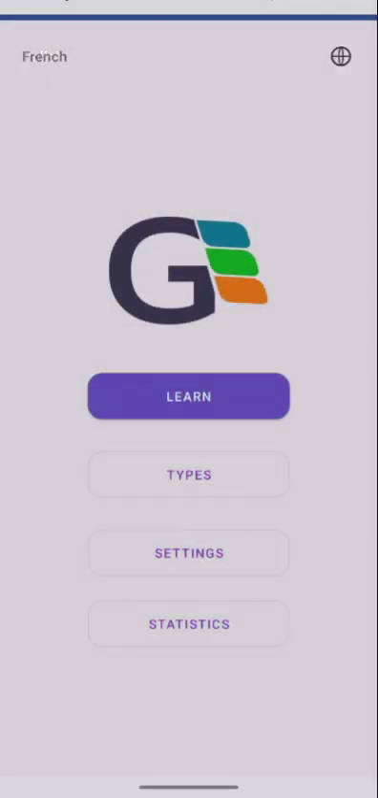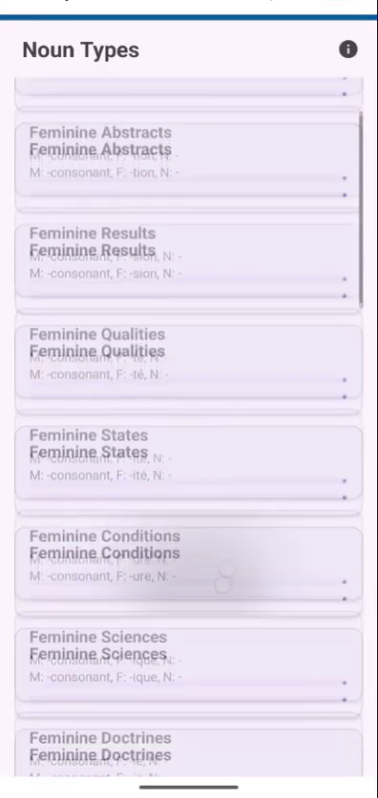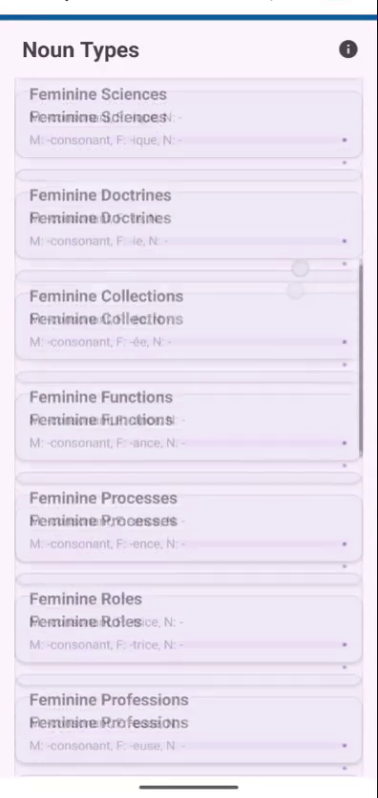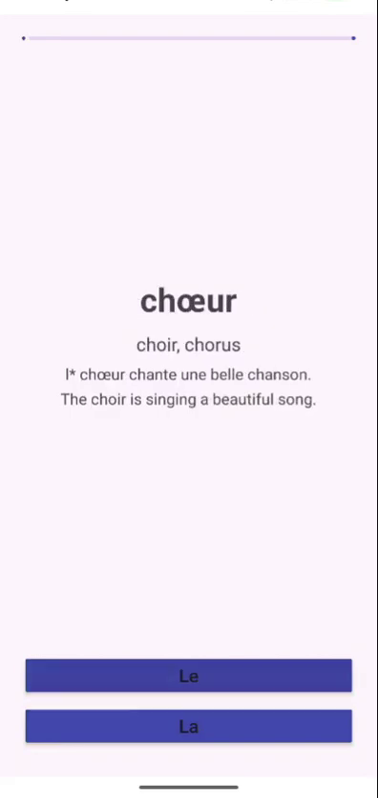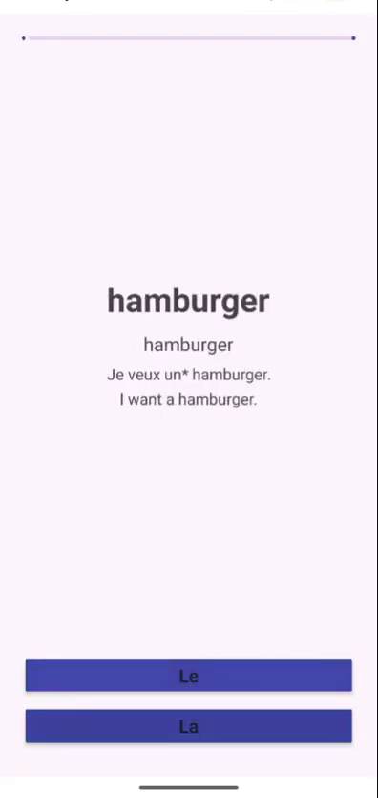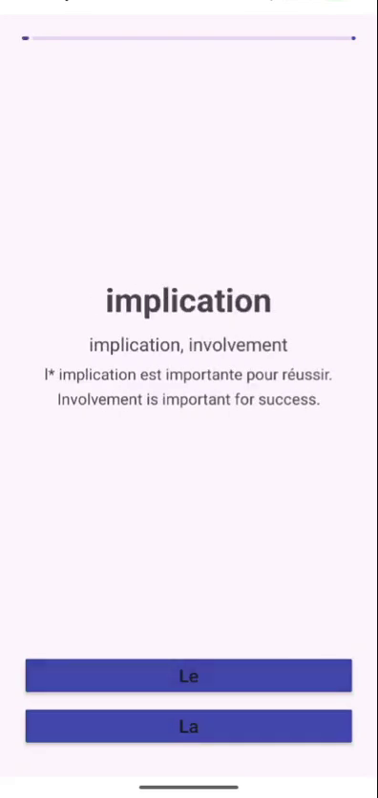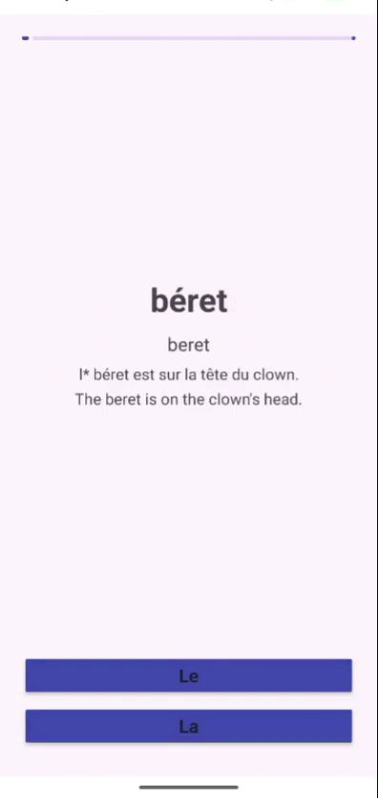For a deeper understanding of the language, try the noun types mode. Instead of just memorizing individual words, this mode teaches you productive patterns. Lessons are grouped by suffixes. Mastering these patterns allows you to predict the gender of thousands of words instantly. There is even a special exceptions level dedicated to the rebel nouns that do not follow standard rules.